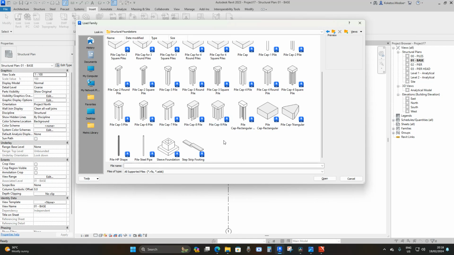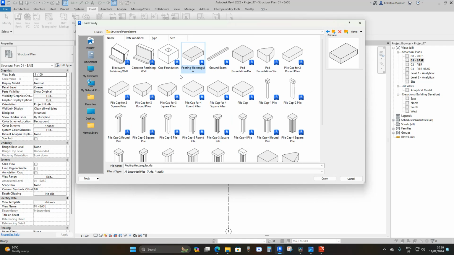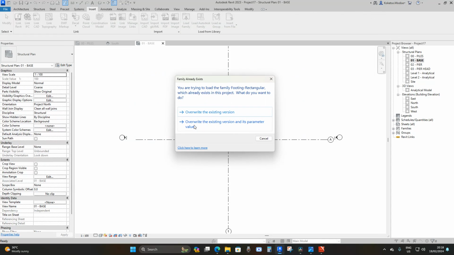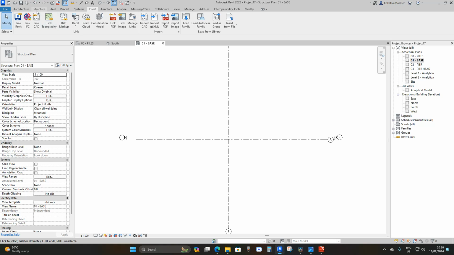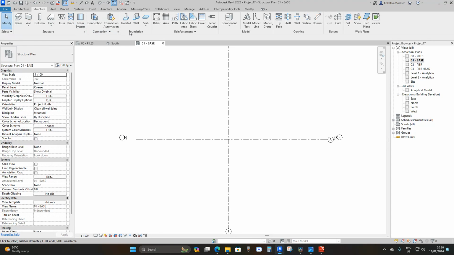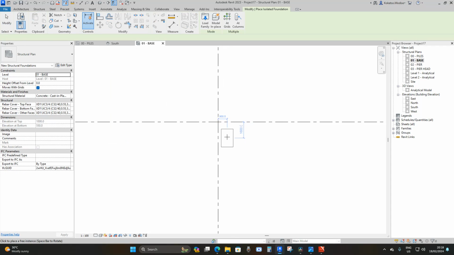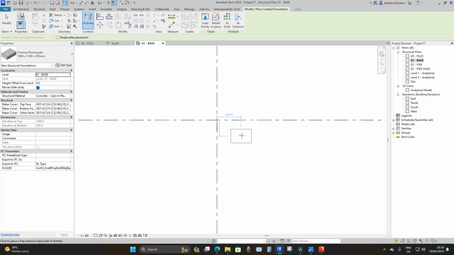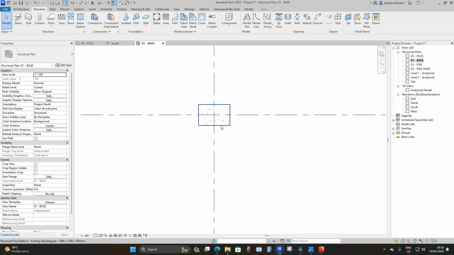If you generate a schedule, you can see the uniqueness and their quantities if they are separated. So we're going to load in first our footing, rectangular footing, and then open, and then override the existing version. Go to structure, under structure, foundation, and then isolate it, and then you're going to place it. You're going to press your space bar to change its orientation like this. And then you're going to select it.